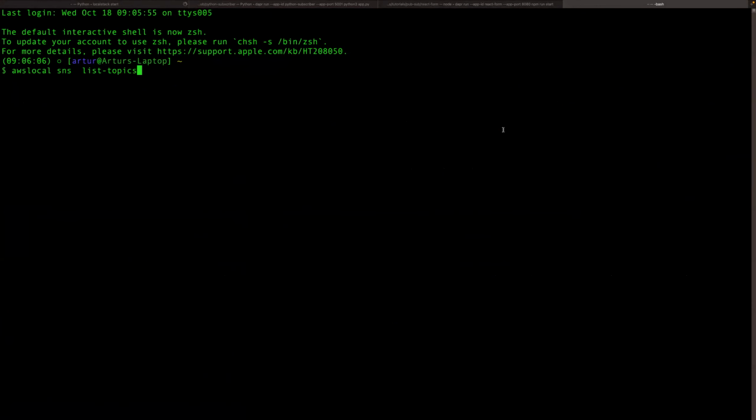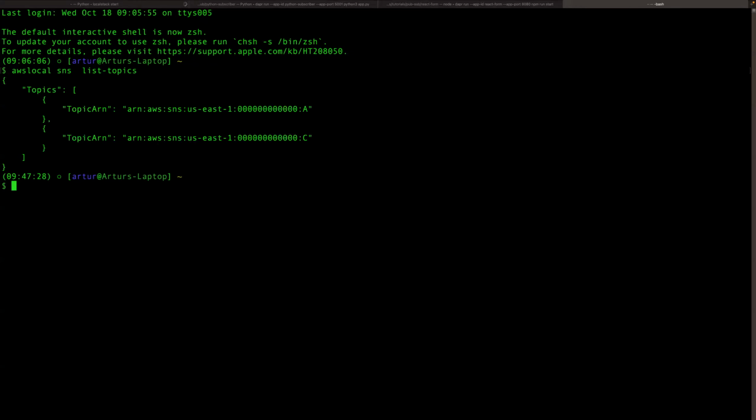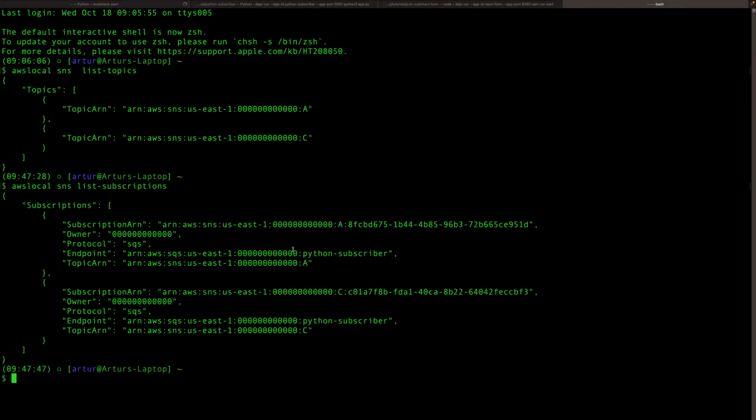So you use AWS Local, which is a wrapper on top of AWS CLI. And in this case, we're going to list the topics. And the way this particular component works is that SNS is for the publisher side. So the publisher will publish to these topics, A and C, just because these are the two ones used in the Python subscriber. And then for subscriptions, you can see how the Python subscriber subscribes to topic A and subscribes to topic C.